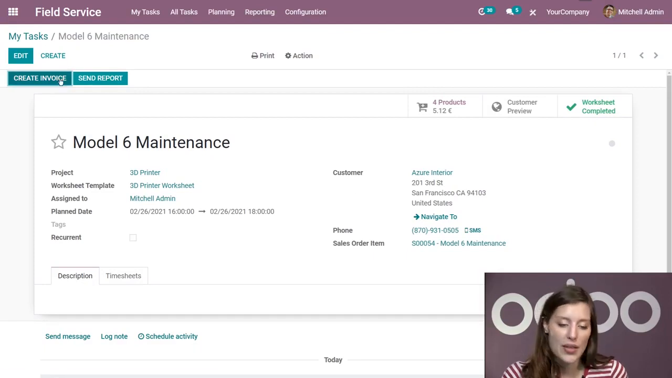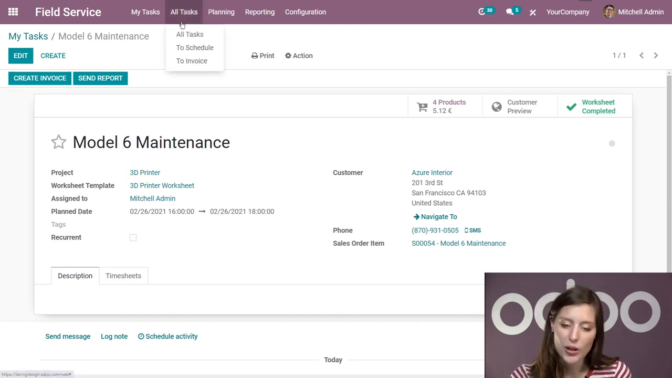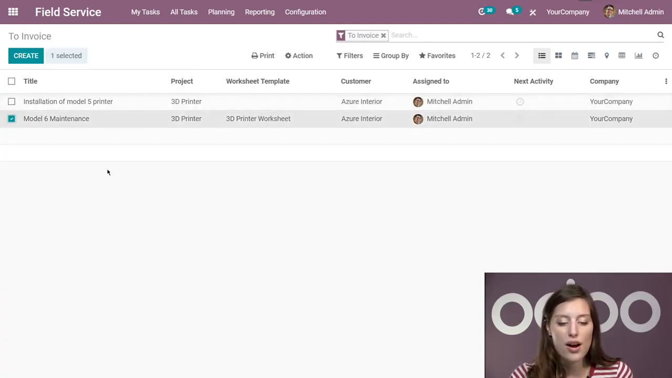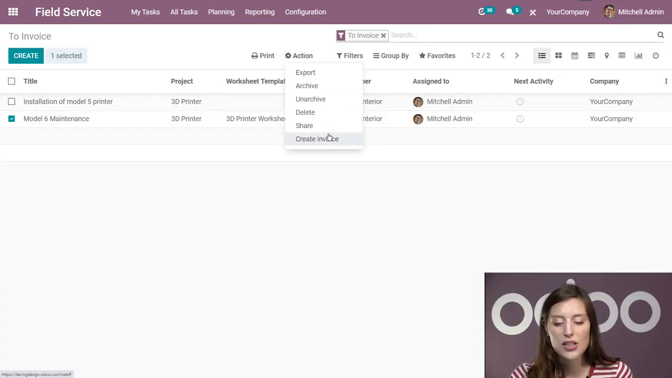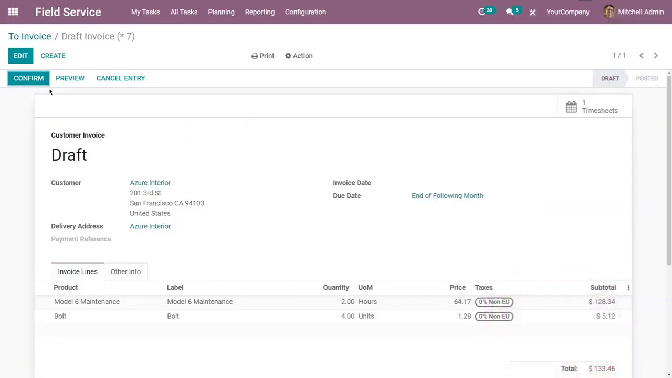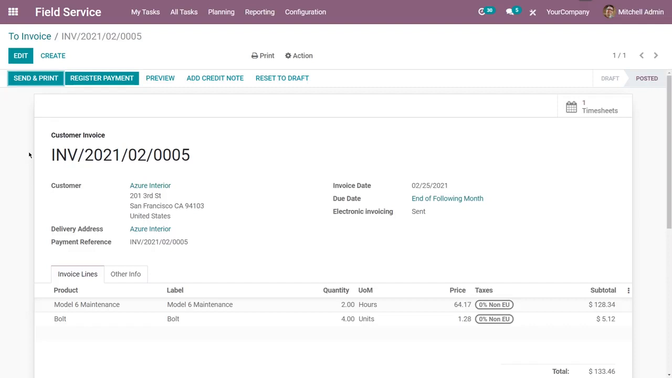And here we can create the invoice, but if we don't want to create the invoice straight away, we can always quickly find all of the tasks that are ready to be invoiced under All Tasks and To Invoice. And this is great if we want to quickly create multiple invoices at once. So we will just select one or more of these tasks, go to Action, Create Invoice, create and view the invoice. All right, we see those items again, and then we can confirm. All right, and the invoice has been validated.